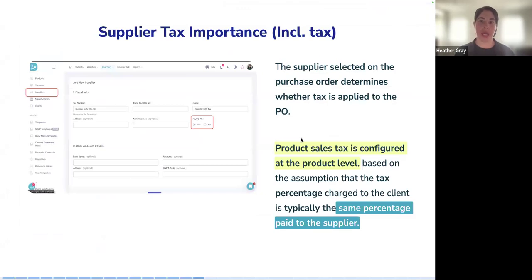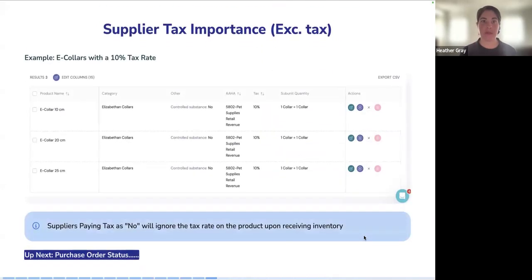So before I do that, again, just to remind you, the product sales tax is configured at the product level. So when you're creating a product, you're adding the category, the sales price, you have a tax rate drop down. When you select that tax, that's the same tax. So again, the assumption is that the tax percentage charged to the client is typically the same percentage paid to the supplier. You can change it when you receive it on a purchase order. For some reason, the tax is differentiated, and I'll show you that here in just a second.